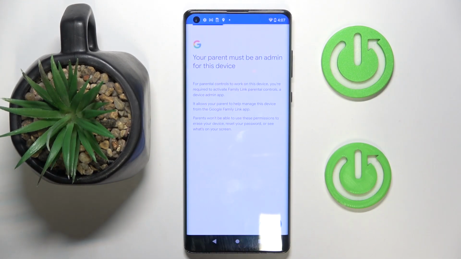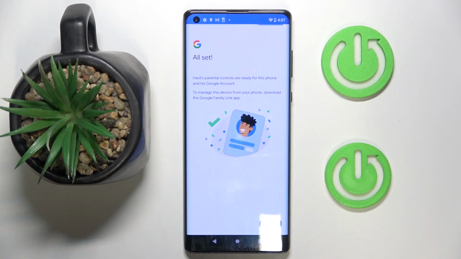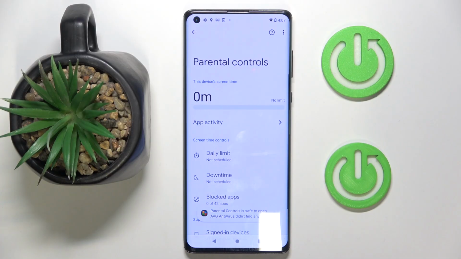And click allow. Then click next again. And click done. And as you can see, my parental control is now set up.